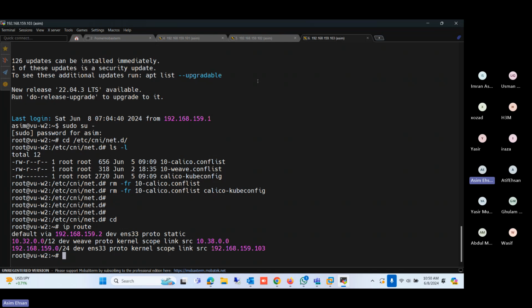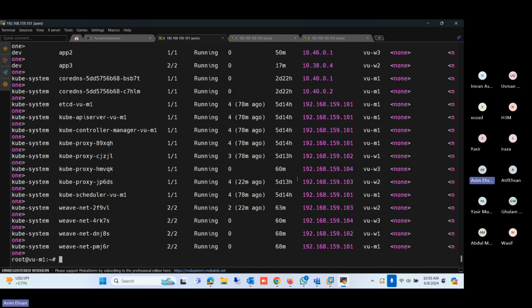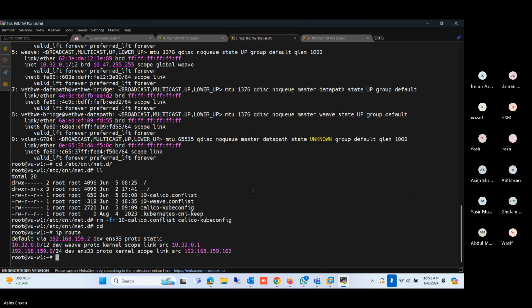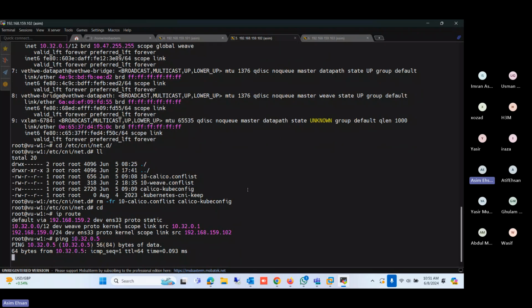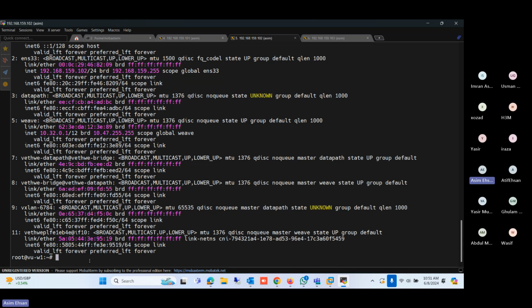Okay, so now I am going to remove this WeaveNet. And one more thing, if I try to ping this IP from within the cluster, this IP is reachable from all the worker nodes. Because the virtual network is directly associated with this operating system.